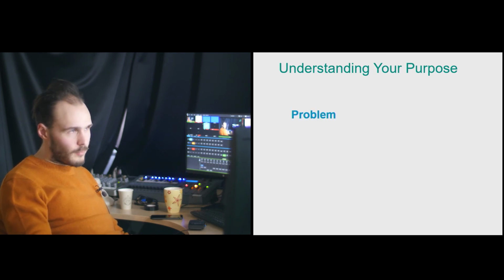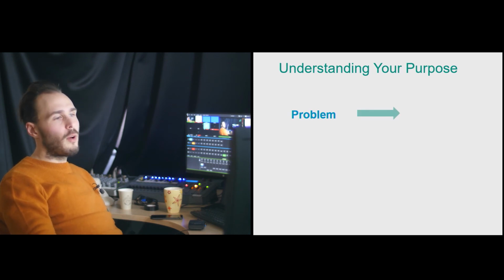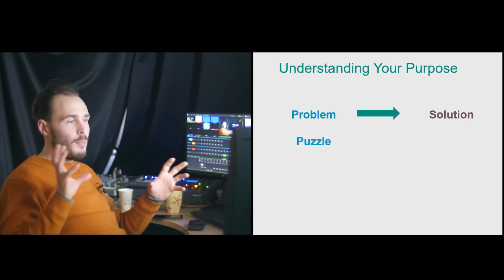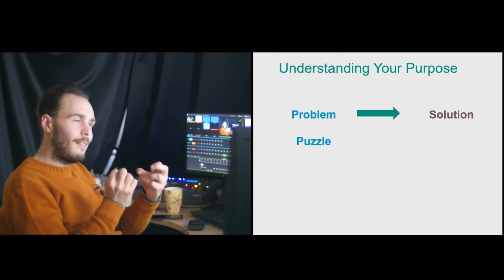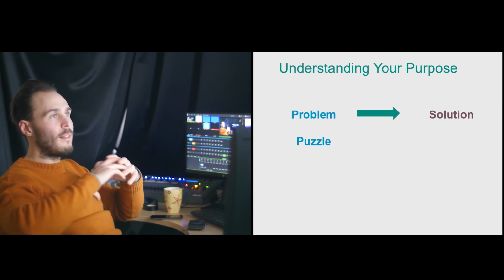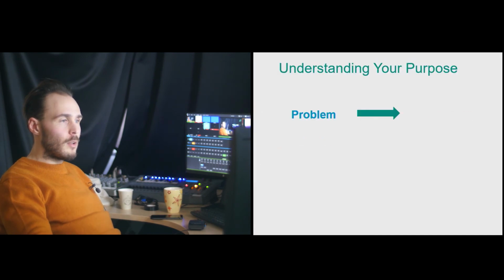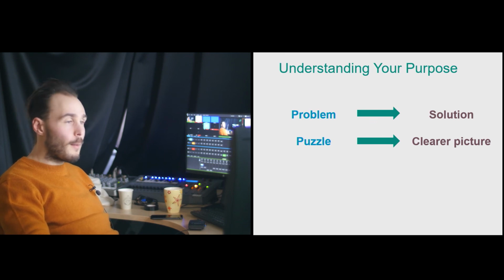So, are you writing about a problem? Well, what we do with problems is that we try to find a solution. Maybe you are focusing on a puzzle. With a puzzle, I mean that there might be lots of different sources, lots of information that hasn't really been connected to create a clear or a larger picture. So that might be what you're trying to do: create a clear picture by putting the puzzle together.